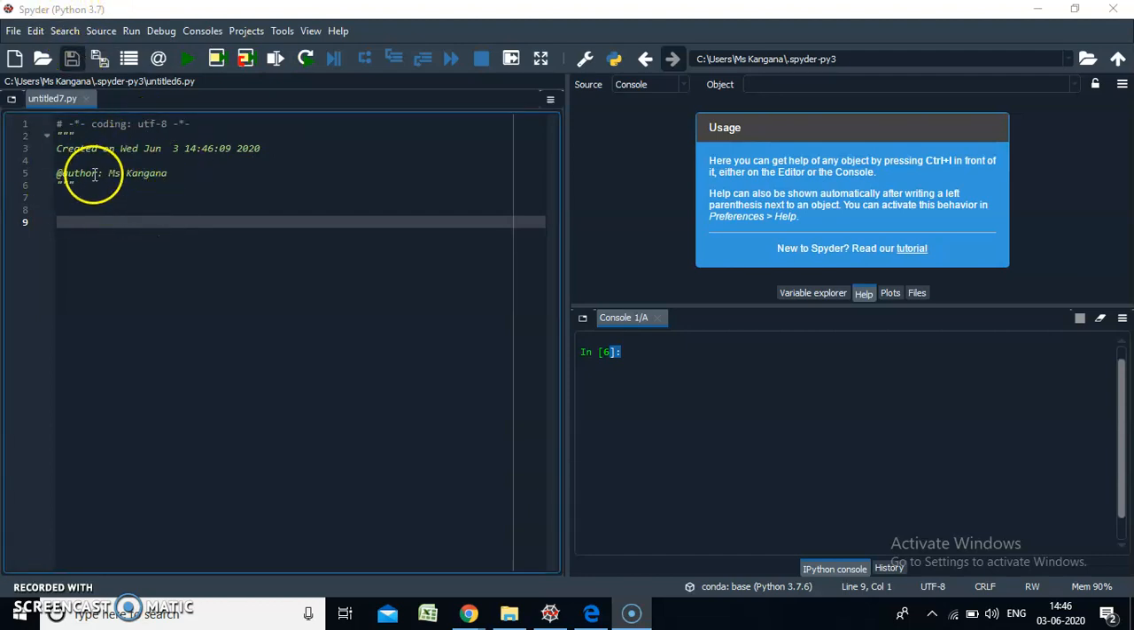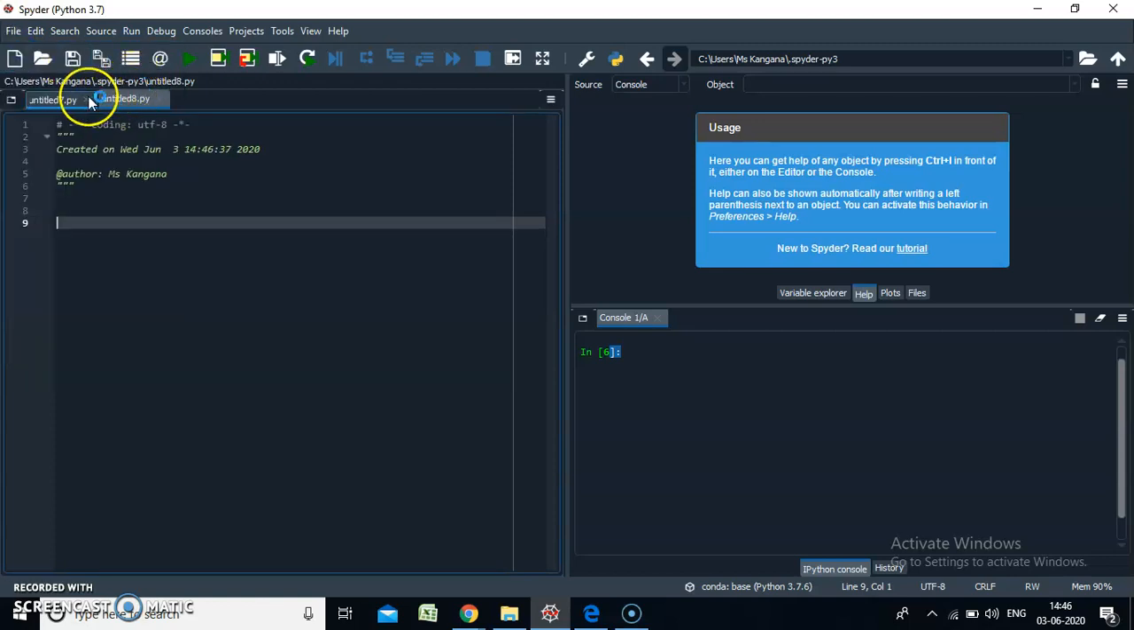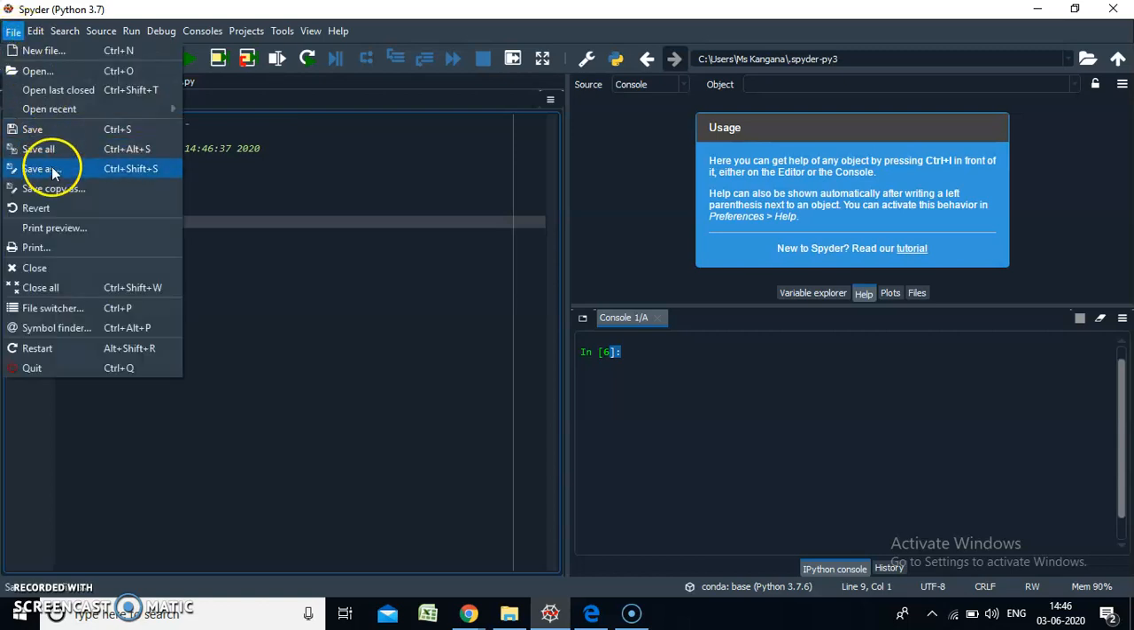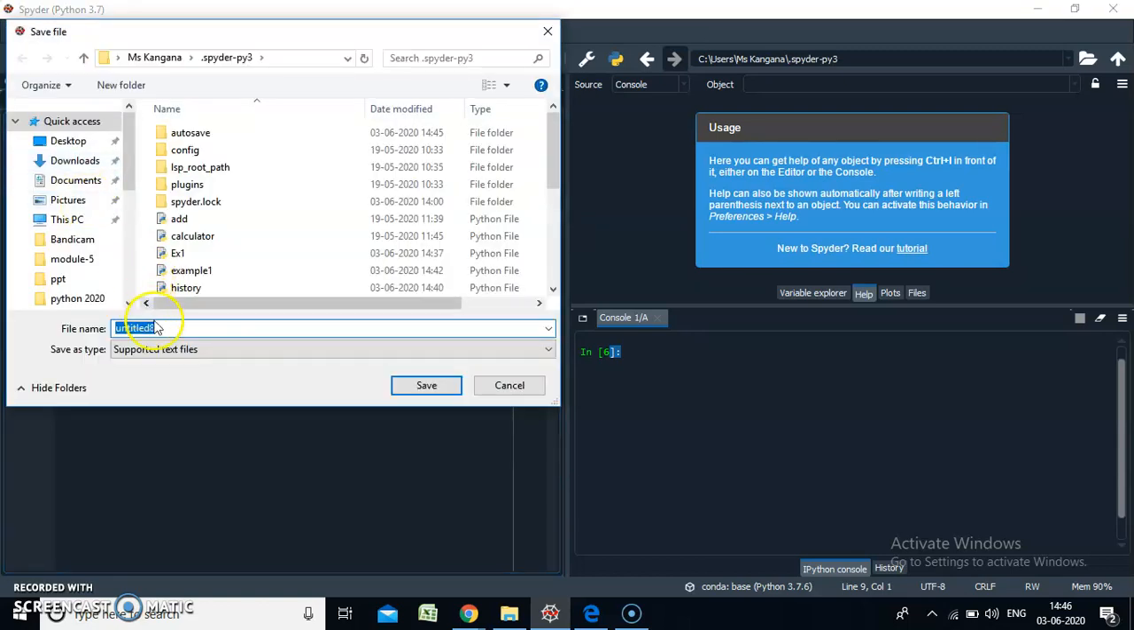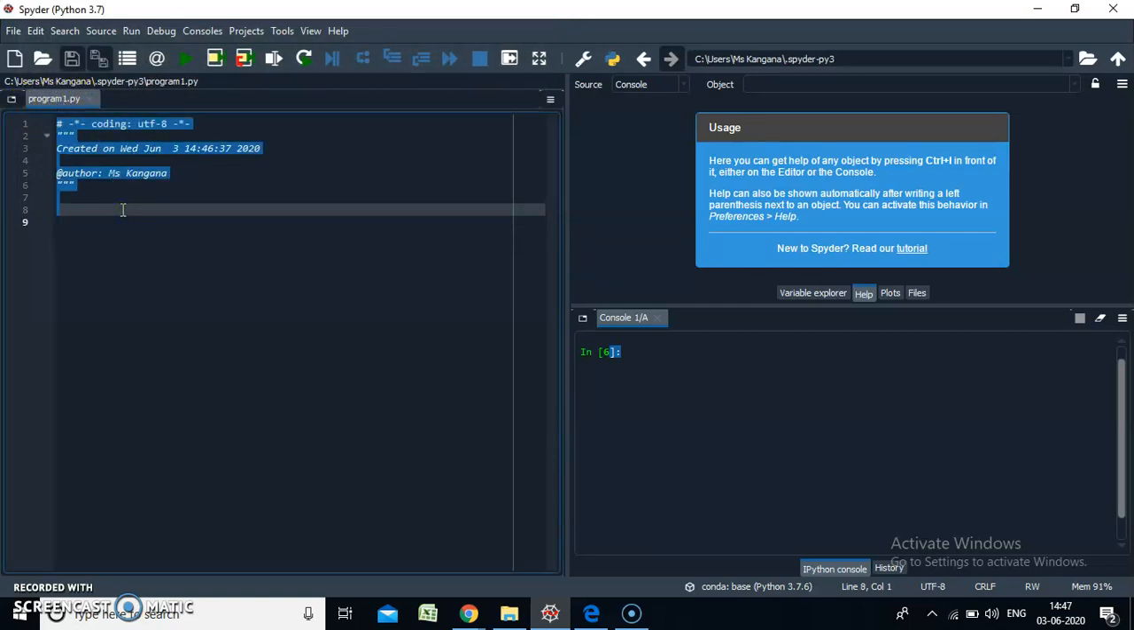Now to create a file, go to the file here, click on the new file. You can see here I got a new file called untitled8.py, that is nothing but py is an extension of Python. If you want to rename here, go to the file, save as, and I'll give the file name as program1. So you can see here it got renamed. This is all comment. If you want, you can delete here.